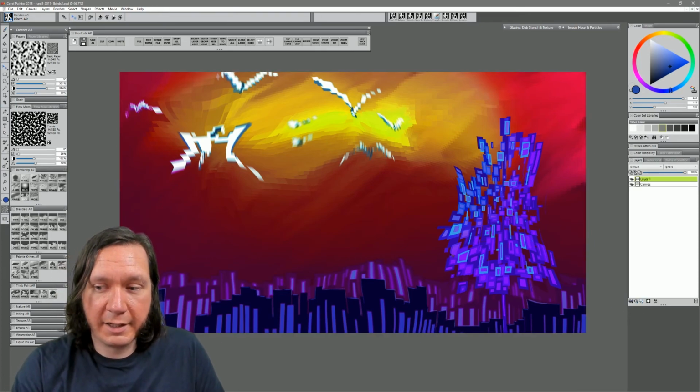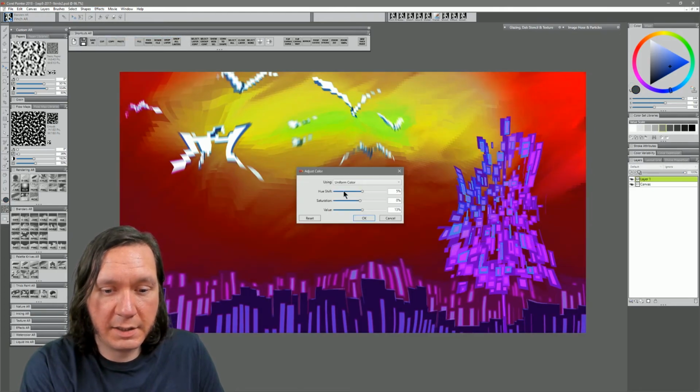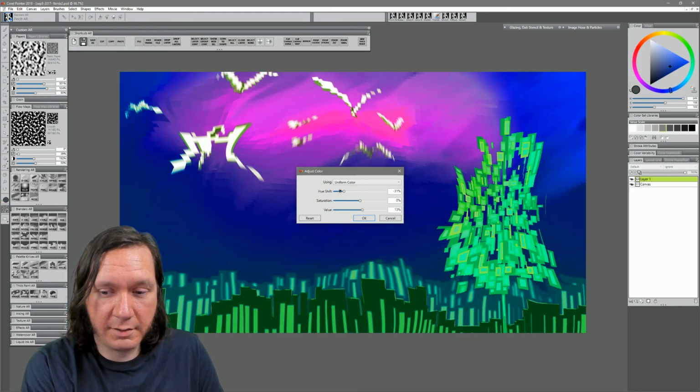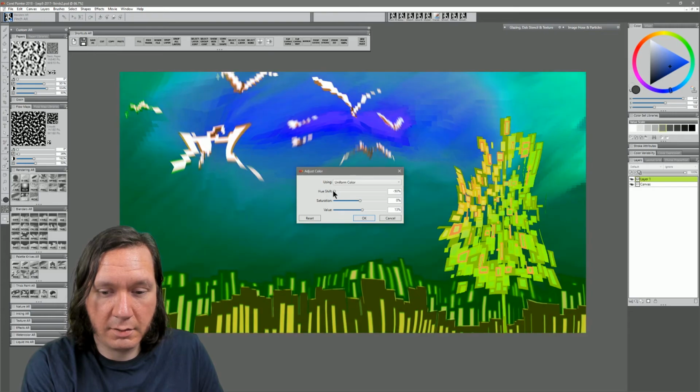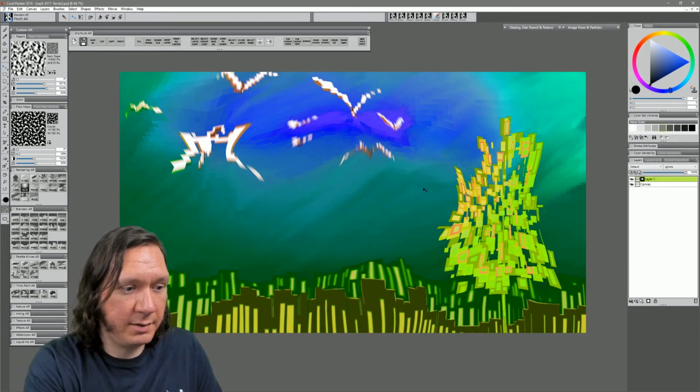And I'm going to duplicate the layer. And then I'm going to drastically shift it. And then I'll add a mask.